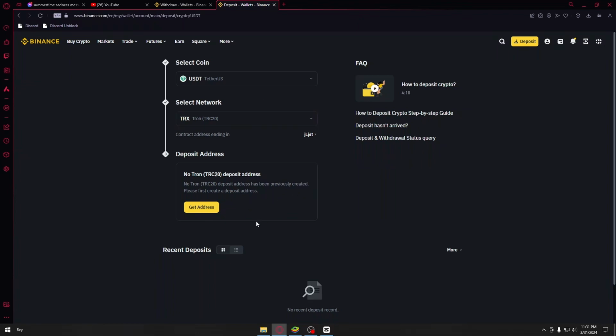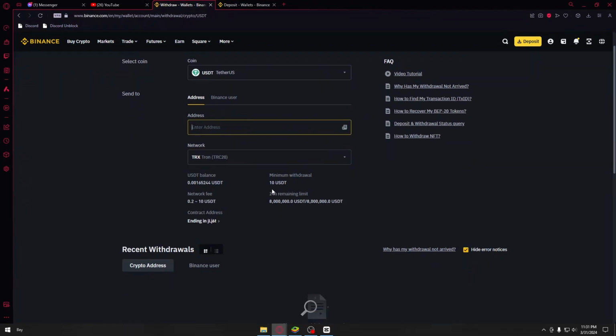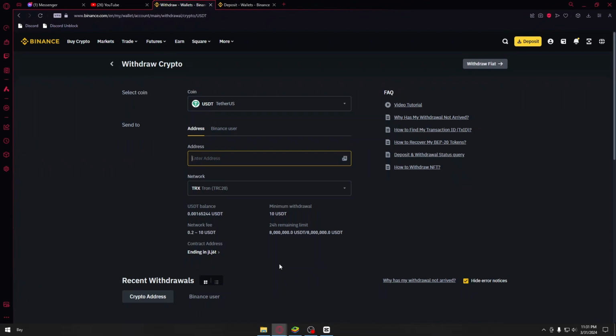So basically, you will go ahead and get your deposit address, copy that address, paste your address right here, and go ahead and click on send crypto. And after that, you will now be able to send USDT on the TRC20 on Binance.